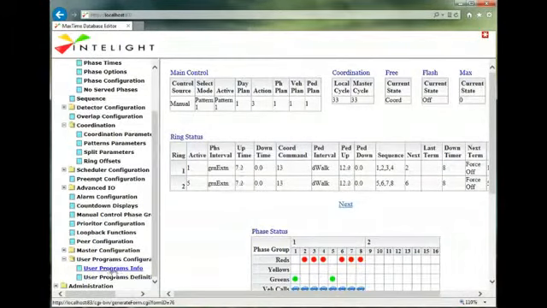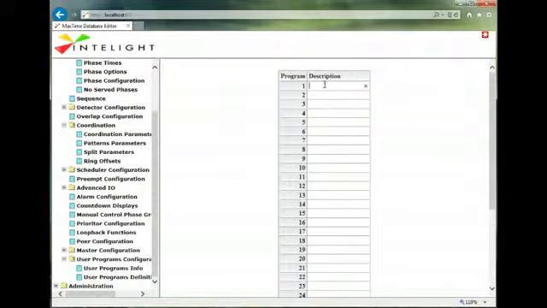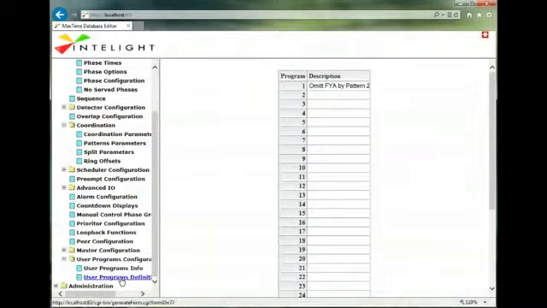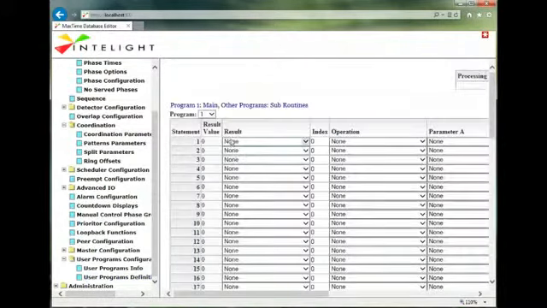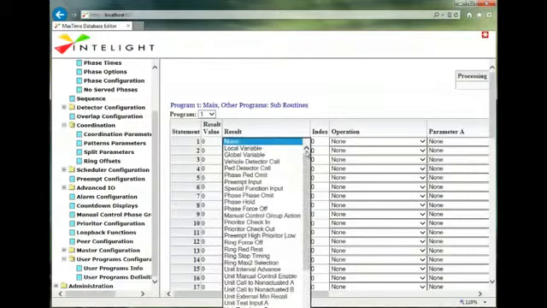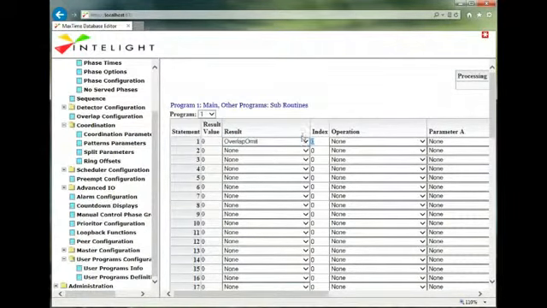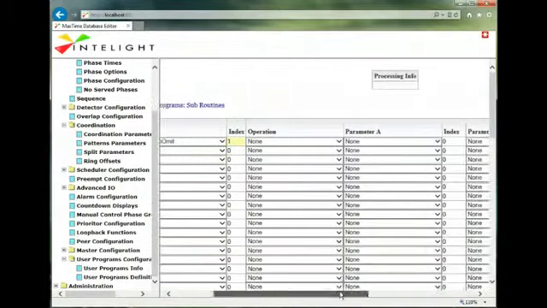So to do this program, we go to User Programs, we give it a description. So we're going to omit flashing yellow arrow by pattern 2. It's a good little description there. We hit apply. Now we're going to go to the logic that we want to put in, and it's quite simple. We just drop down and we pick overlap omit, and we want to omit overlap 1.